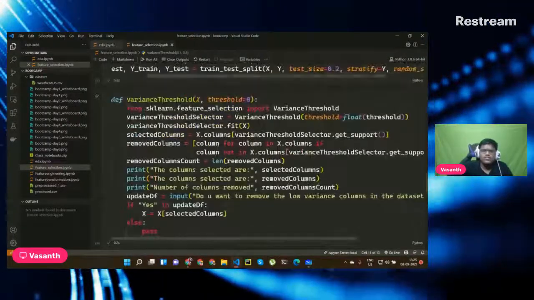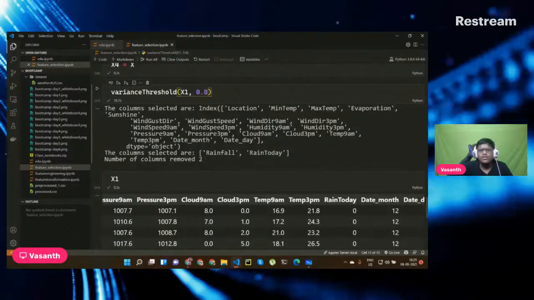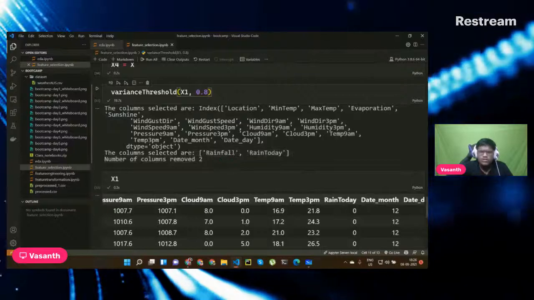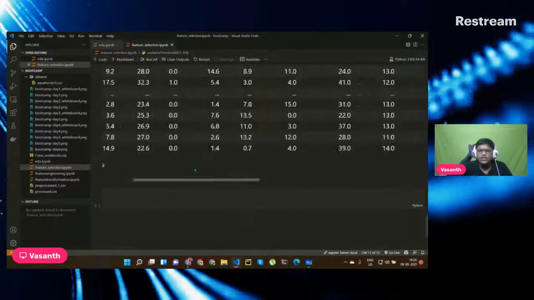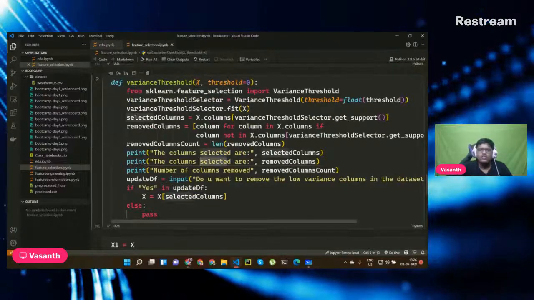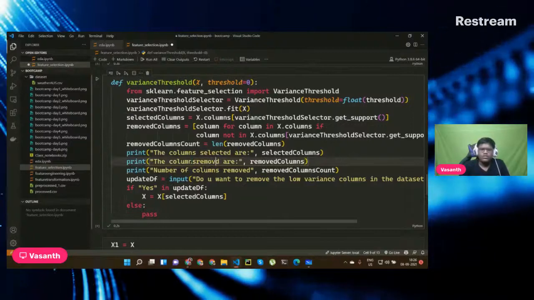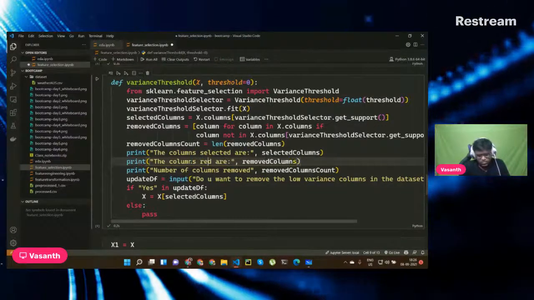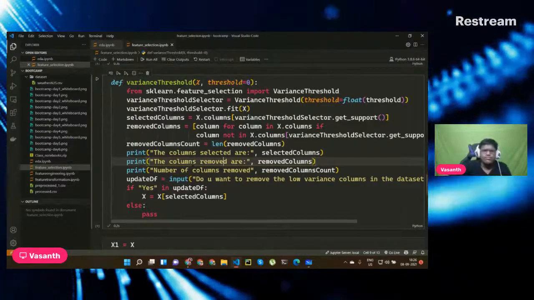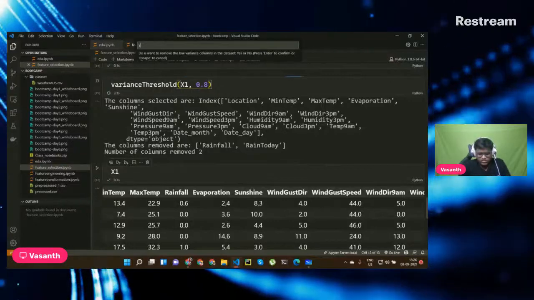X is equal to x selected columns. What is the selected columns? Okay, the columns selected are these things. Removed is only these things: rainfall and rain today. Okay, I have just written a wrong message here. I guess then. Yeah, correct. So just don't get confused. Okay, removed are. Okay. Just give yes. Okay.